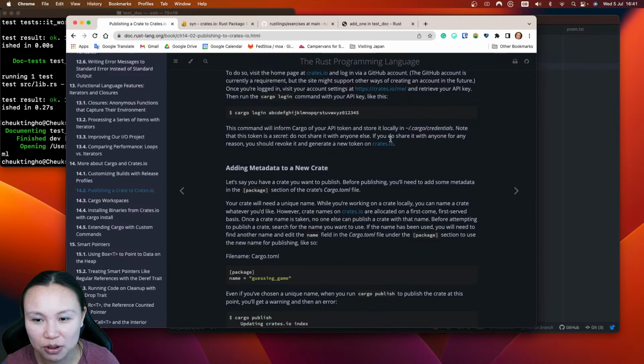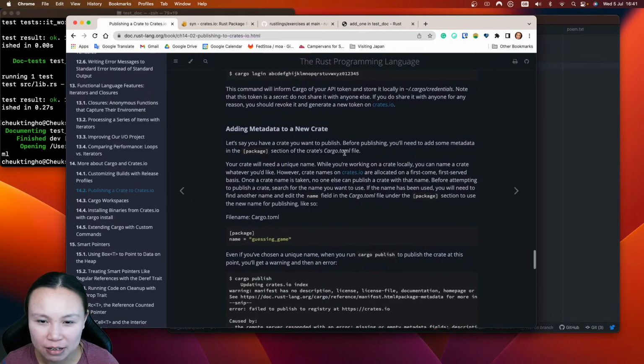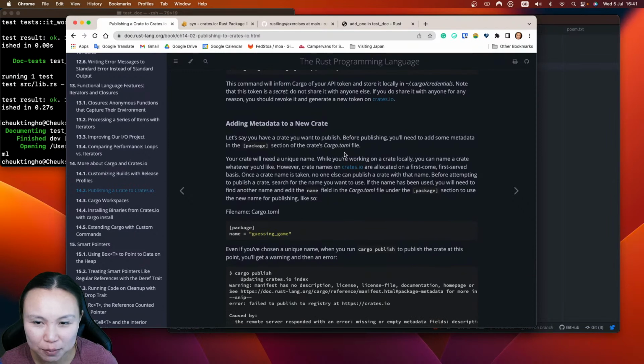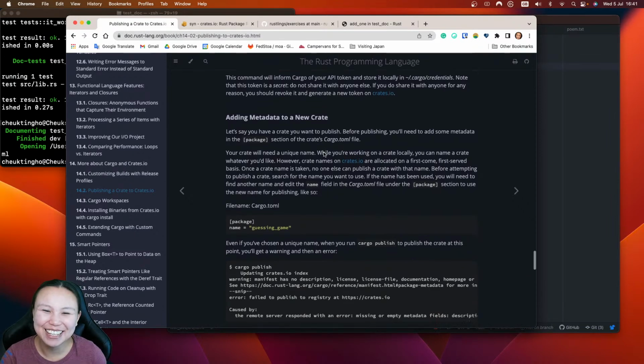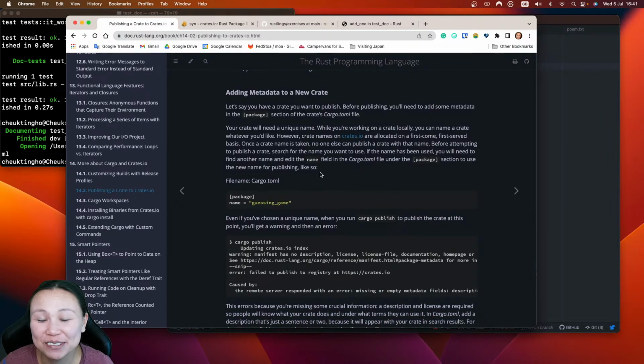And that means you. If you do share it with anybody for any reason, you should revoke it and generate a new token. Always be careful with your API token, people. Don't put it on GitHub, don't commit it on GitHub. We have all been there. Yeah, be careful.